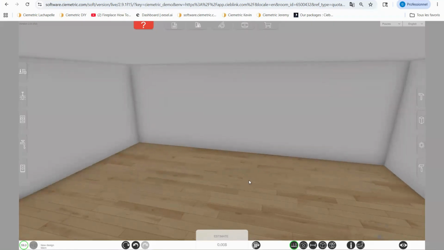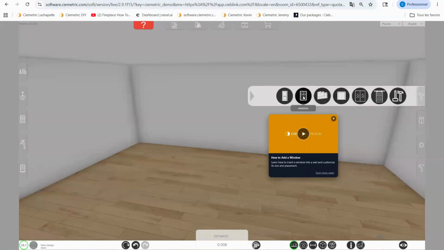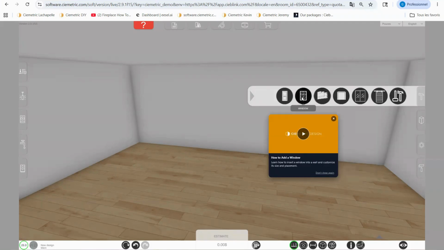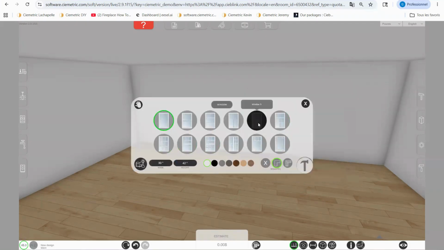I'm going to start by putting a window because normally we want to put the place of our window or opening or door. So I'm going to just click on the design room option, select window, and again, we can see that every option that has a tutorial, you have a video on how to use it directly under it or on the side of it. I'm going to click on window, select the window with three split.